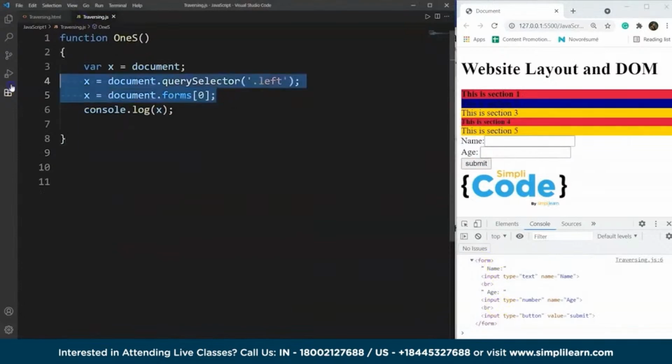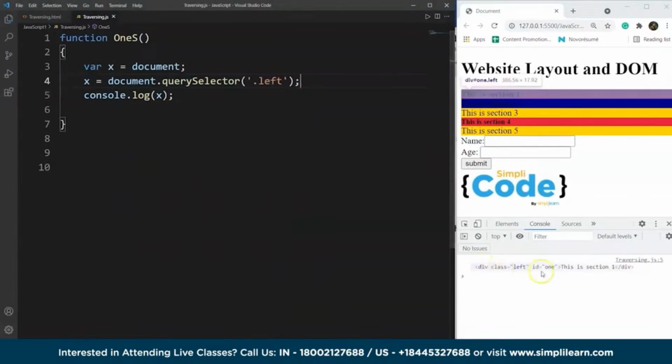We are going to remove this line from here, and now we'll go back to our query selector method. Save it again, and here you can see we have the query output, right? We have the output as div class equals left, and then we have id1. So we have this particular element here, right?